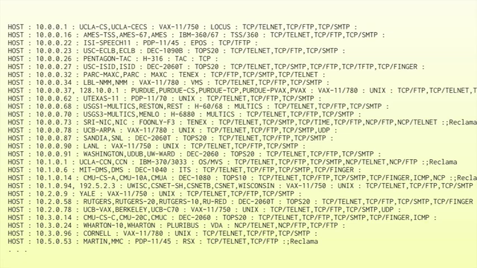So in 1983, the standardized hosts.txt file looked something like this. There were now 480 hosts or so. I haven't shown them all here. But notice that they now have IP addresses. And so there were a whole bunch of these 10 ones, which are ones that had been migrated from the earlier ARPANET addresses. Again, notice that UC Berkeley is here.